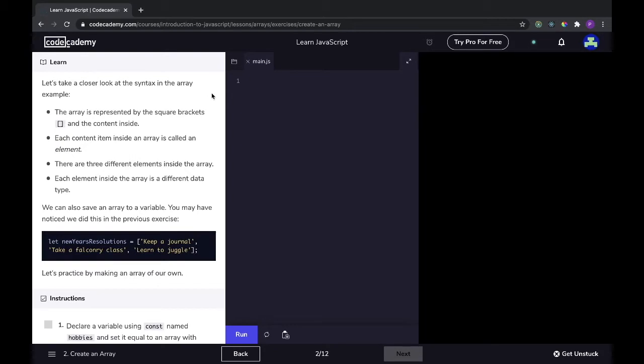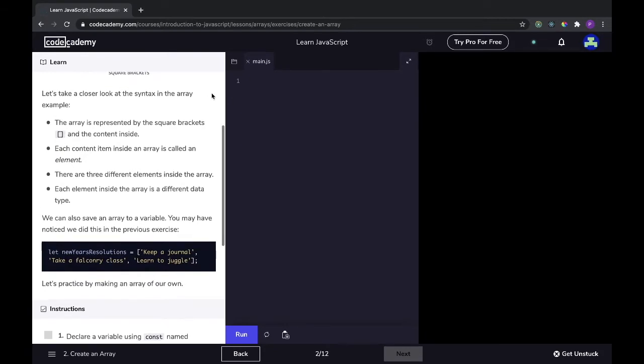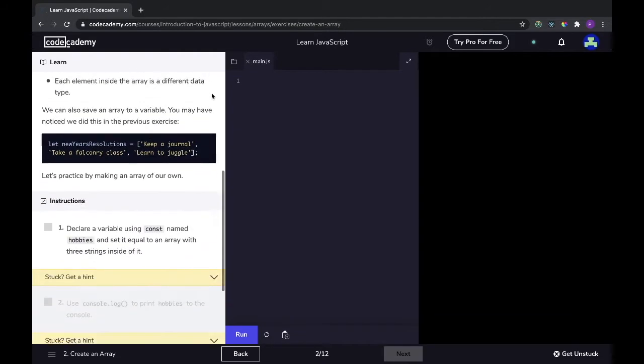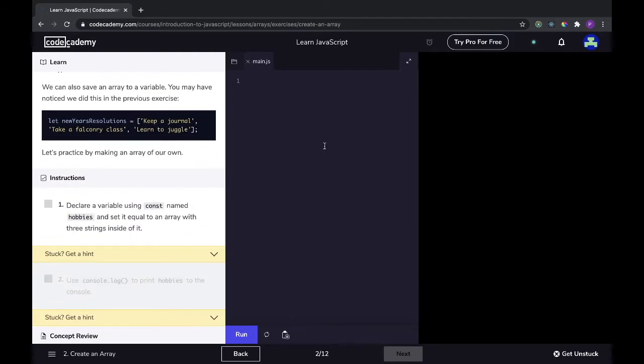Let's take a closer look at the syntax in the array example. The array is represented by the square brackets and the content inside. Each content item inside the array is called an element. There are 3 different elements inside the array. Each element inside the array is a different data type. We can also save an array to a variable. You may have noticed we did this in the previous exercise: let newYearsResolutions, and we saw that in the previous exercise.